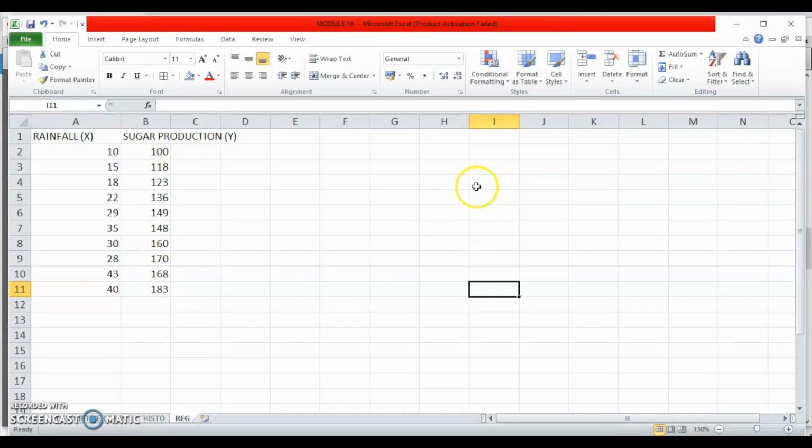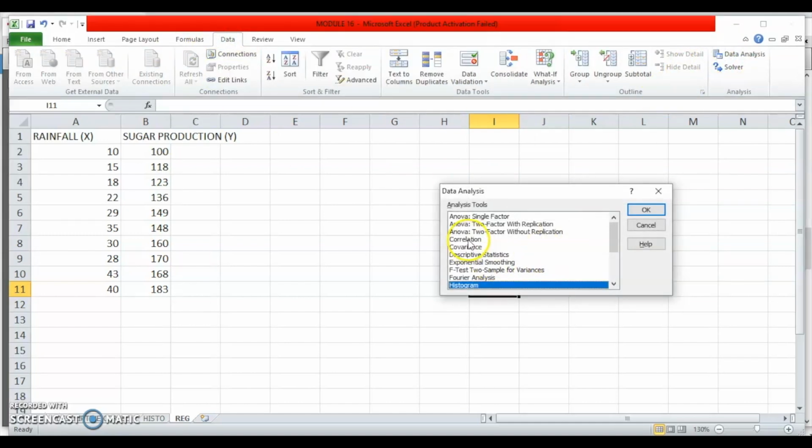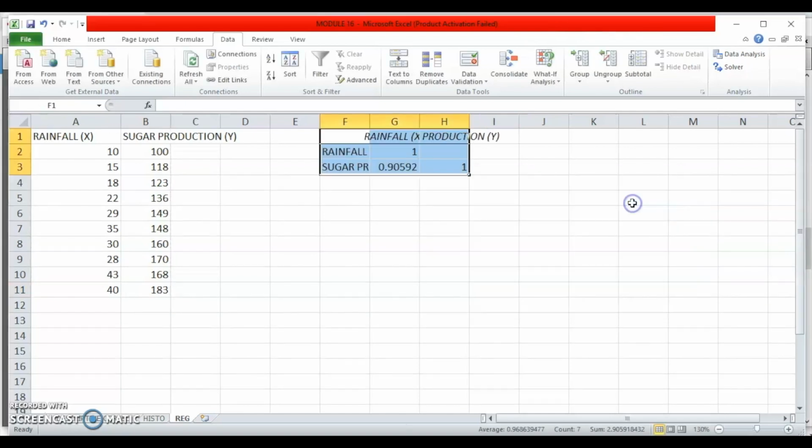I will start by doing a correlation analysis. So I'll again go to data, select data analysis and select correlation from here and click on OK. The correlation dialog box opens, asks me for the input range, and my input range of course is going to be all the data including the headers. I have grouped it by columns. I have labels in my first row, and it is asking me where to show my output. I have selected F1. So I will click on OK, and you can see that it is showing me the correlation coefficient between the two variables is quite high, 0.9 approximately.